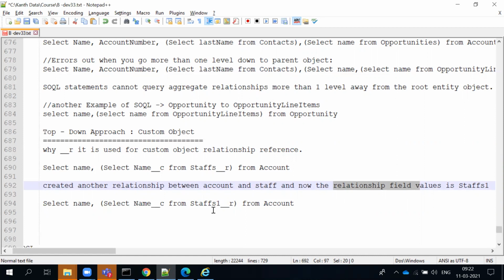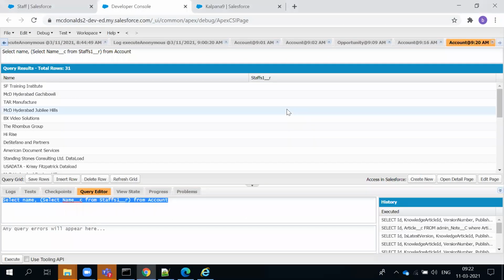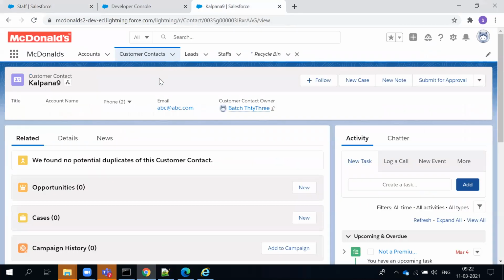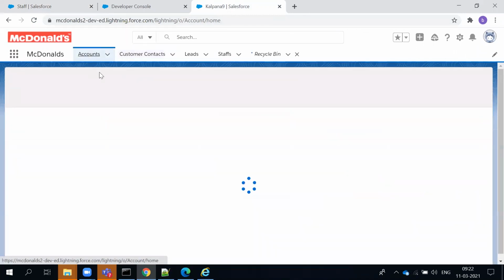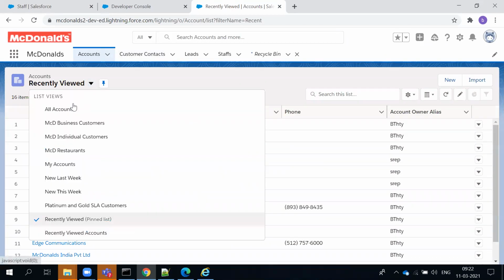Okay. See, this application, whatever this org is, it's a McDonald's org. In this, what we're trying to do is staffs are always connected to an account. We don't say account here. In these applications, we say restaurants. We have types of account here: business account, individual accounts, and restaurants. So these are the record types we can say.